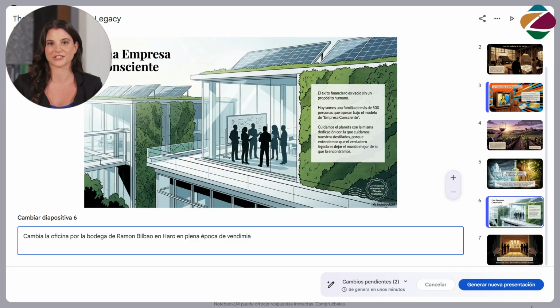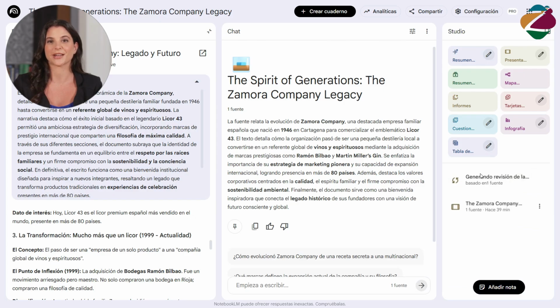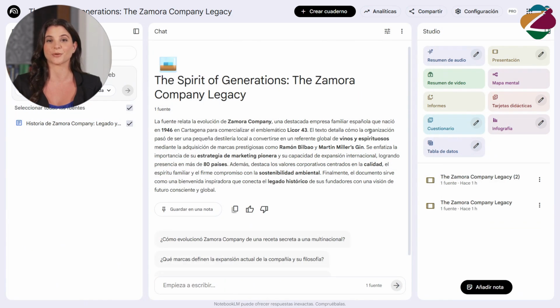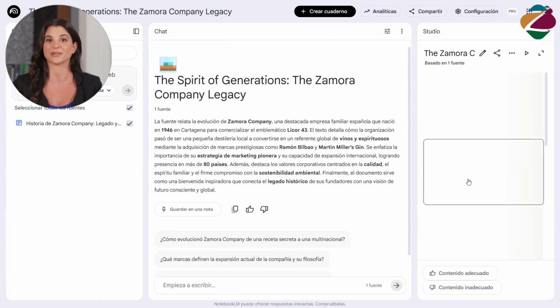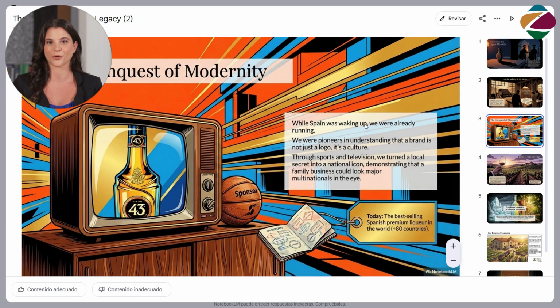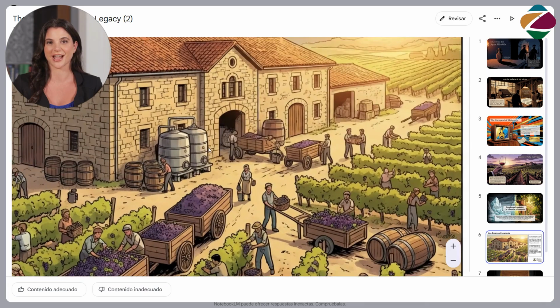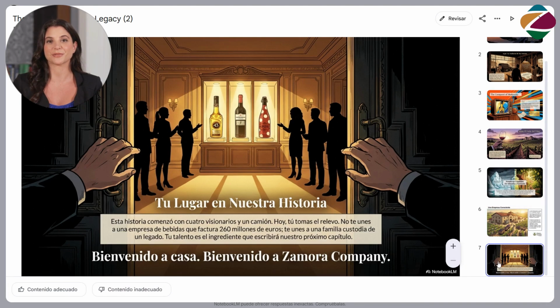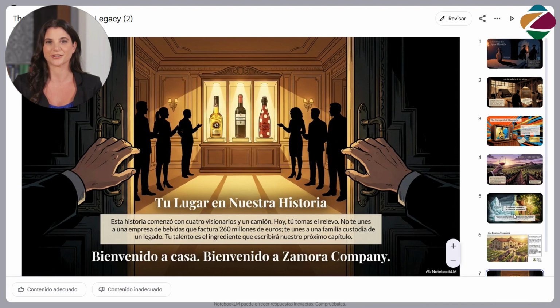After entering the instructions on each of the slides we want to edit, we click on Generate and wait a few moments to see the result. Once the process is complete, we will see that we have a new presentation with the applied modifications. We can check how only the slides we previously indicated have been edited, keeping the rest of the presentation exactly the same as the original version.